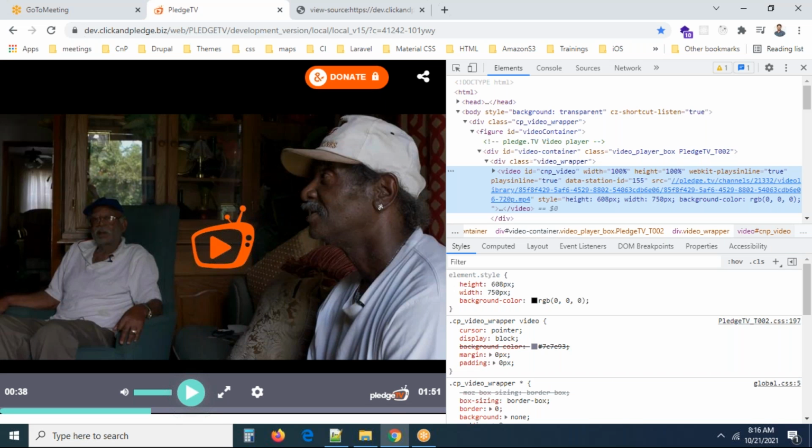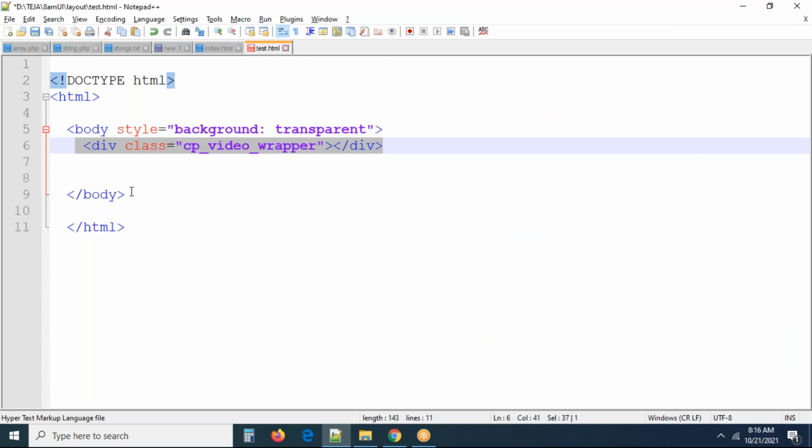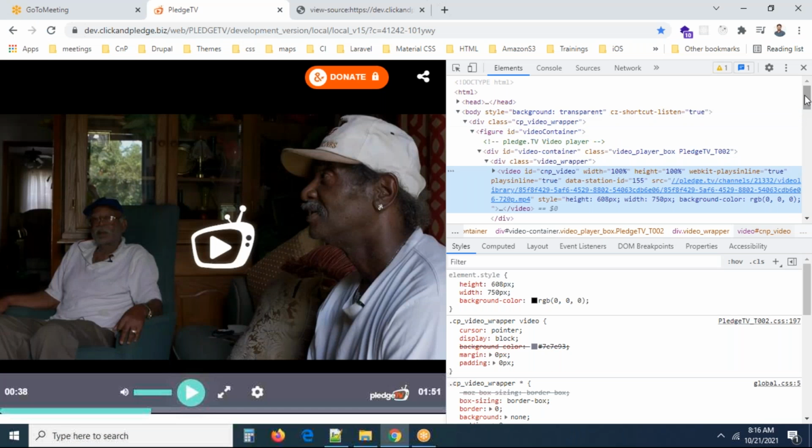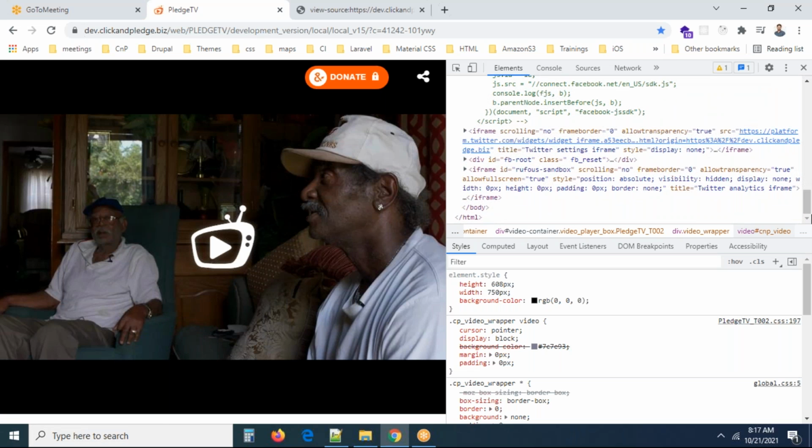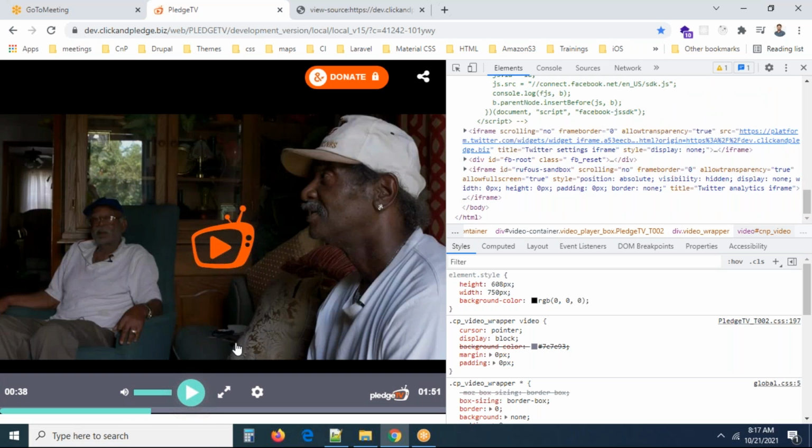But when I'm seeing the source code, I'm not able to see the video code anywhere. Do you know one thing? Whatever HTML you are able to see here now, this is all generated dynamically by using JavaScript. We didn't write this code. I didn't write the video code. I didn't write this play button code. I didn't write some other code. All this is generated dynamically.